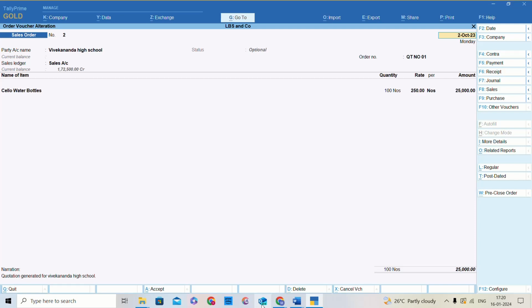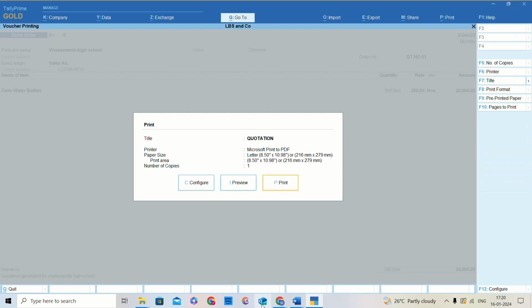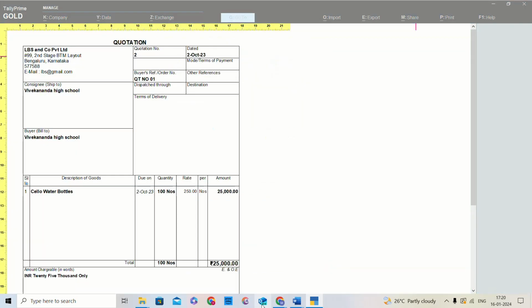Let me know once done. Okay, so have you taken a print and checked the title of the document? Take a print, Control P, go to preview, zoom in and check the title of the document. You should get a quotation.